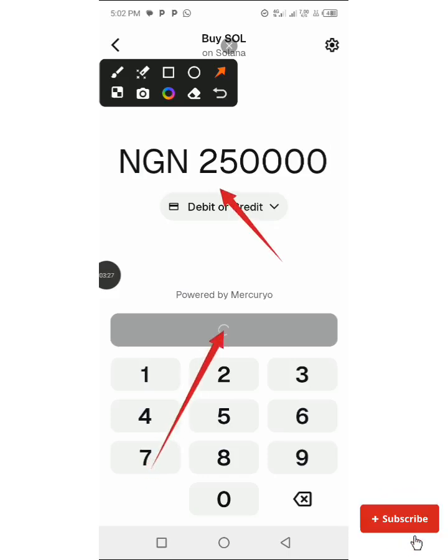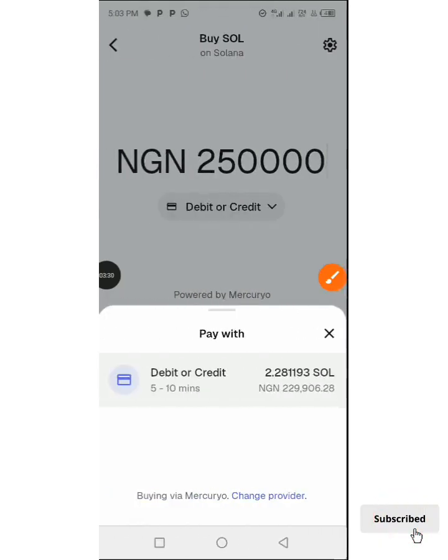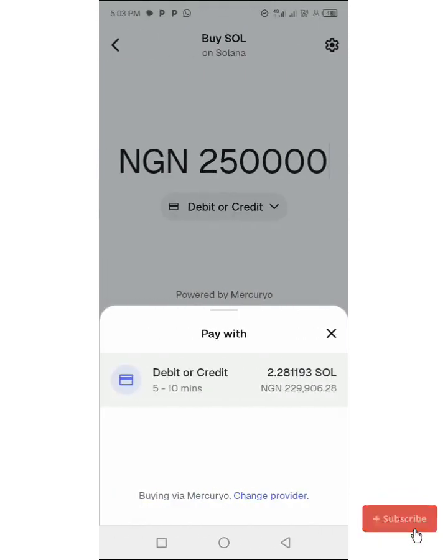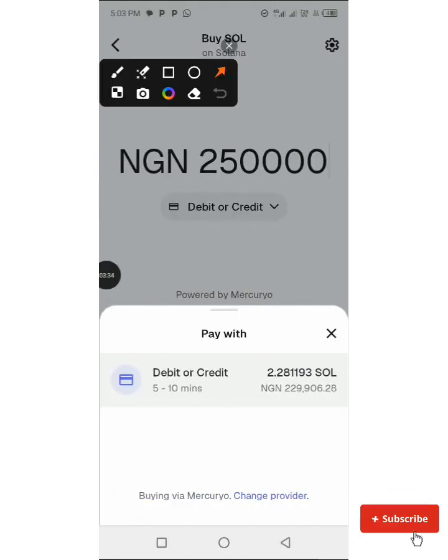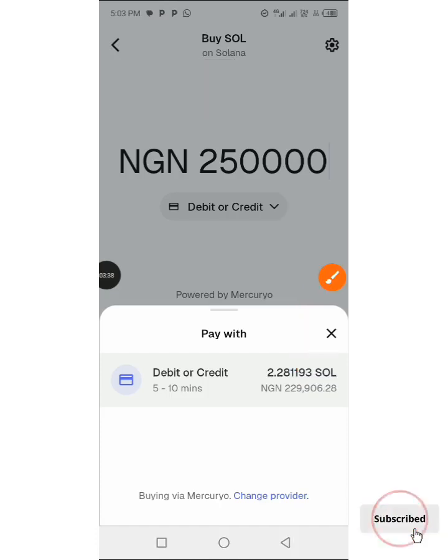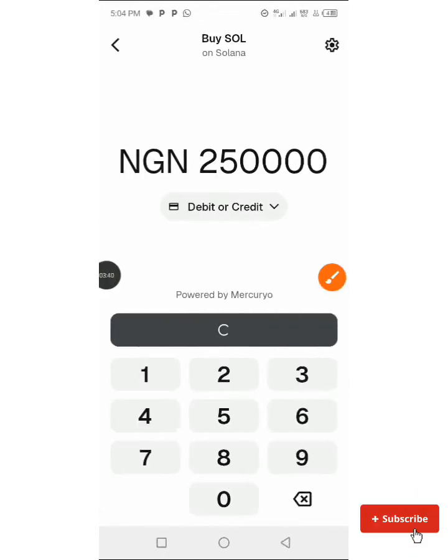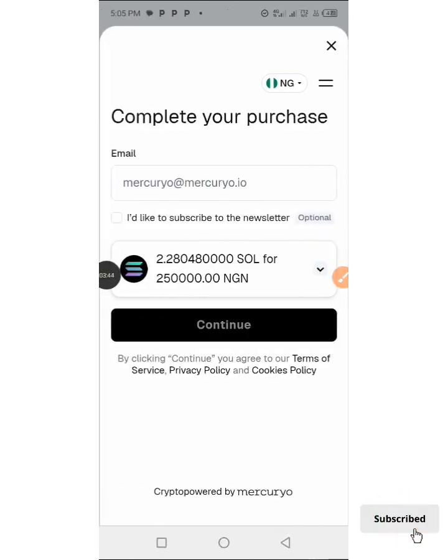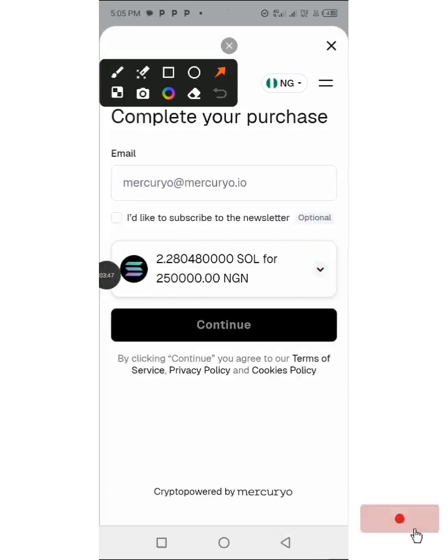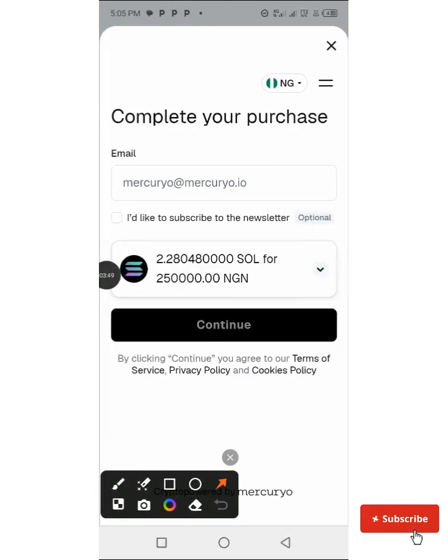This button is going to be highlighted for you. You can now see it's going to bring out this section right here. Go ahead and click on this particular button, and as soon as you click on that button, it is going to load. After some time, it's going to bring out this section. What I advise you to do right here is simple. Insert your email right here, because the reason they want you to insert your email is so that a code will be sent to your email.